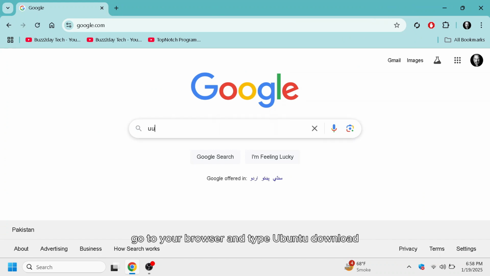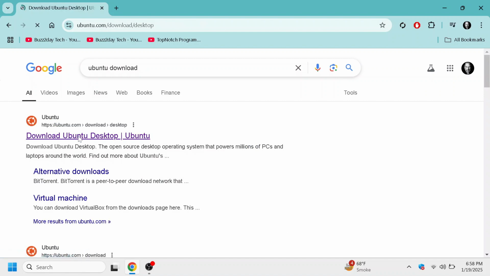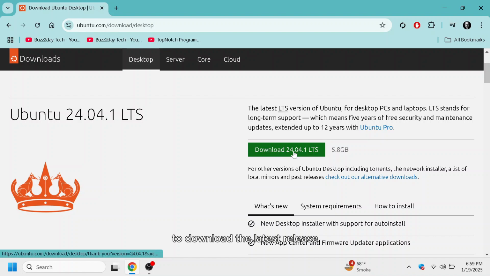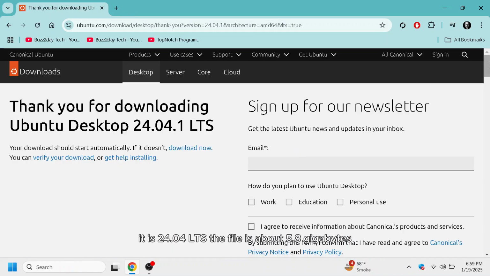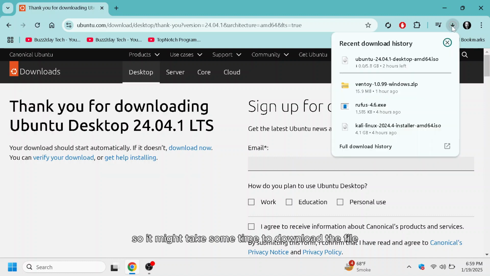Go to your browser and type Ubuntu download. Go to Ubuntu website. Click on green download button to download the latest release. It is 24.04 LTS. The file is about 5.8 gigabytes, so it might take some time to download the file.